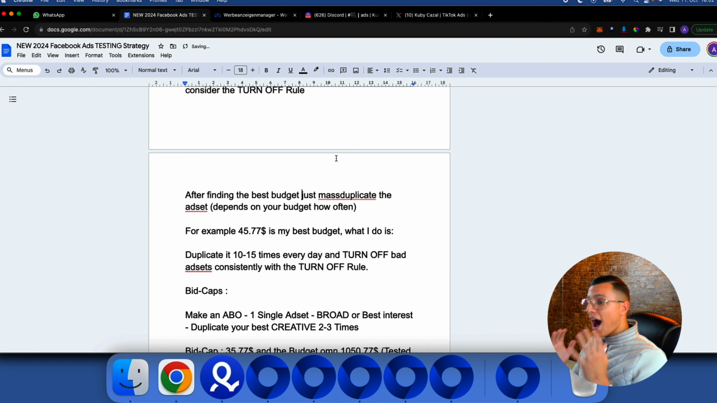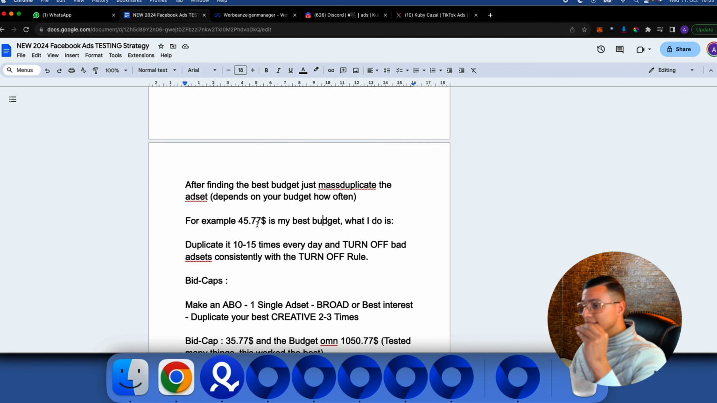And what you're gonna do then, after finding the best budget, just mass duplicate the ad set. And it depends on your budget how often you would do that. So let's say for example, this one is the best budget. What you're gonna do now is duplicate it. It depends on the budget. Let's say for example you have like $500 budget, and duplicate it 10 times every day and turn off bad ad sets consistently.